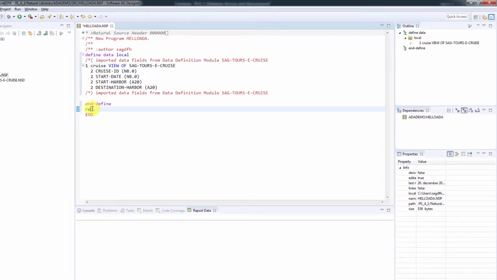Now we'll create a read loop where we specify the view, which in our case is Cruise. Inside the loop, we want a statement, so we'll say Display Cruise. This simple loop would actually be sufficient to go through all the cruise records in the database. But let's restrict it a bit by adding a key and a start value. So let's read Cruise by the descriptor Start Harbor equals the Bahamas.